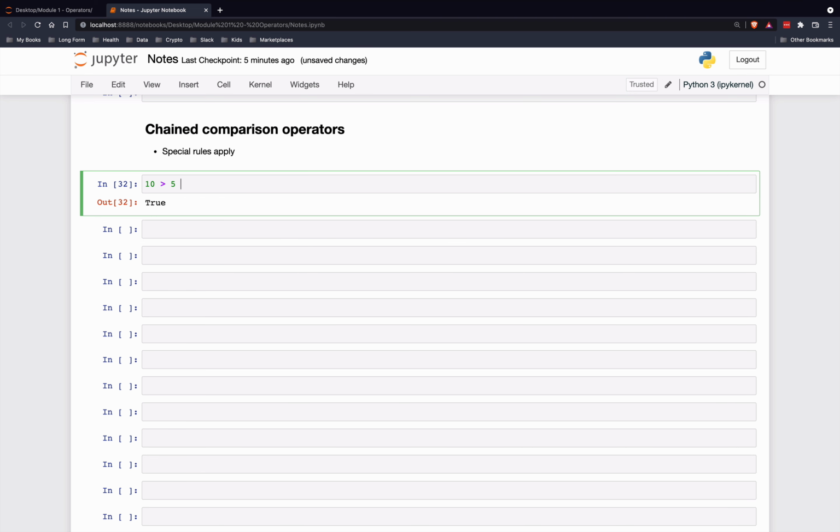Now, you can do multiple comparisons at the same time by chaining them. When I say chained comparison, I mean that you have multiple comparison operators in a row. So you have one number, then another number, and then another number, all with comparison operators between them. Here we have 10 is greater than 5 is greater than 2, and when we evaluate this, that is true. So 10 is greater than 5 and 5 is greater than 2.